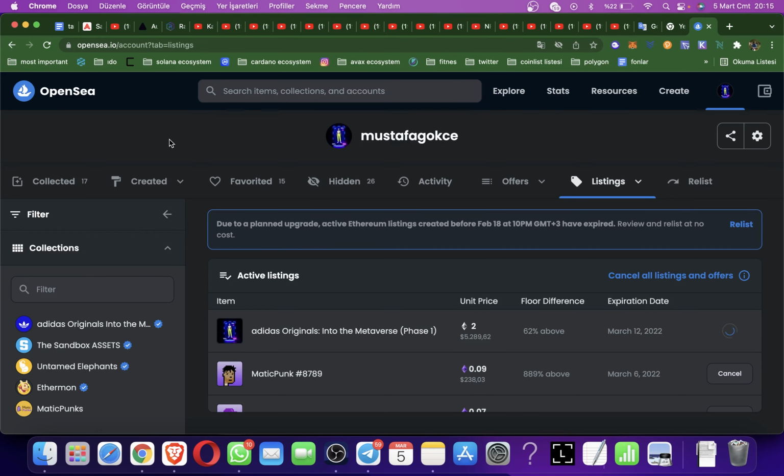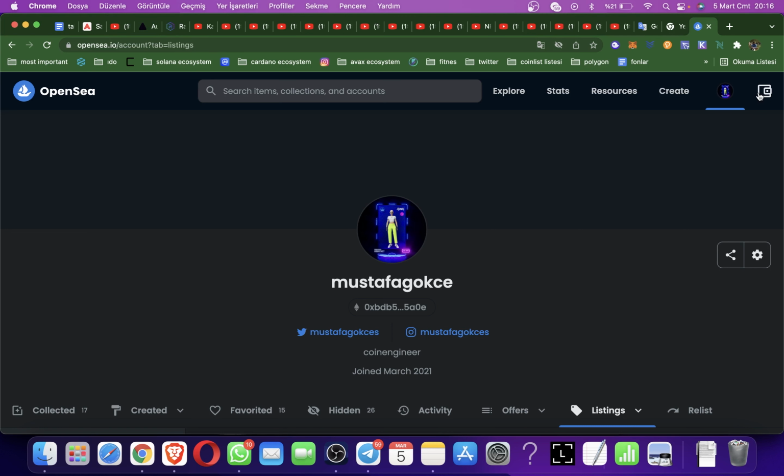Now we can learn what an NFT is, how to use the OpenSea NFT platform, how we can buy an NFT and how we can sell an NFT, and also we learn how to cancel our listed NFT. Now we will learn how to make an NFT on the OpenSea platform.